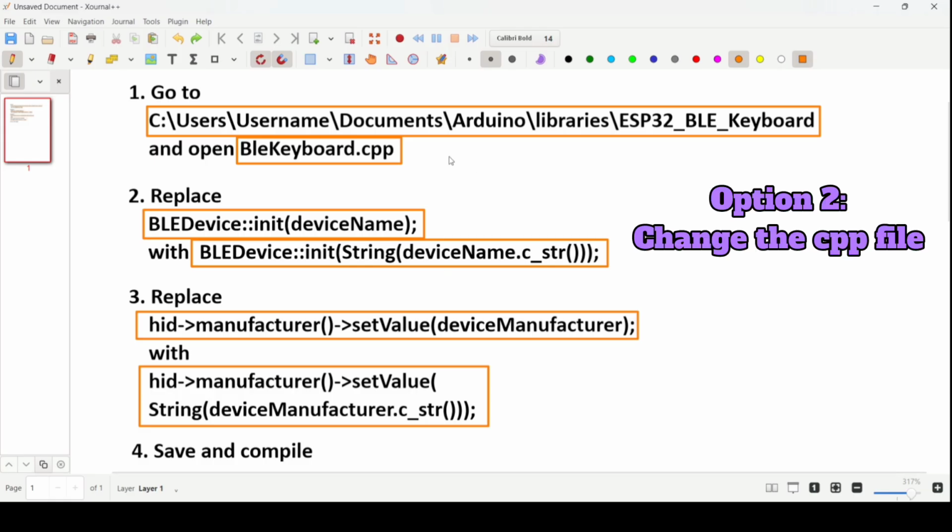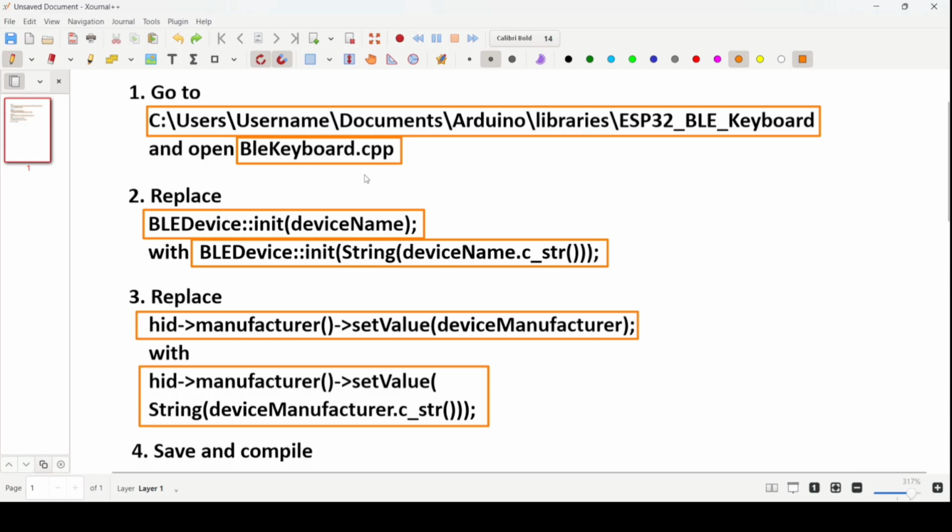The second method is to directly change the content of the C++ file BLE Keyboard.cpp and follow this step to make the program compile properly.